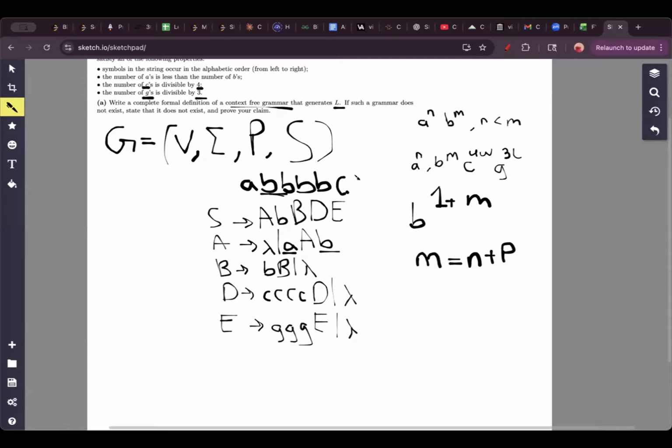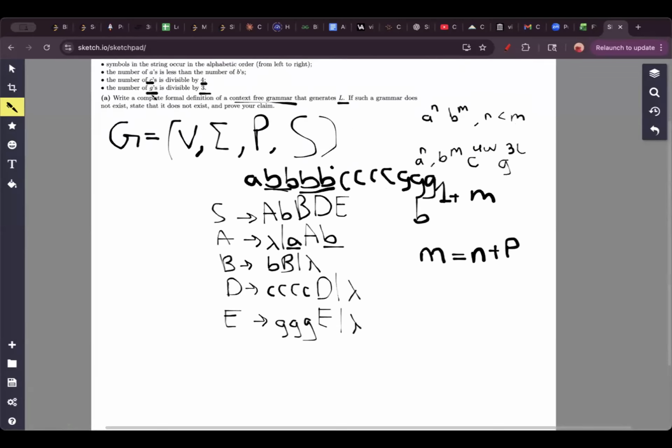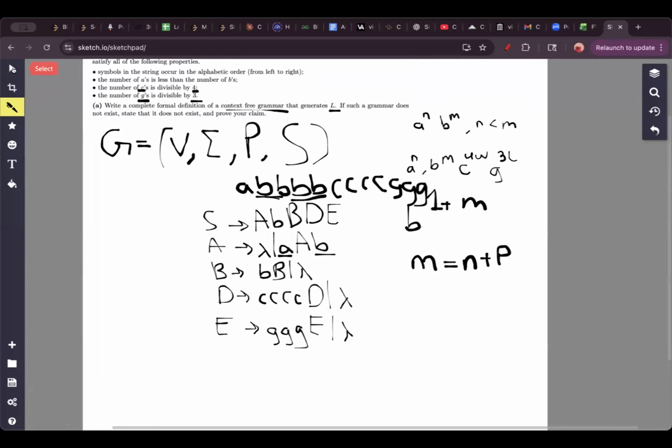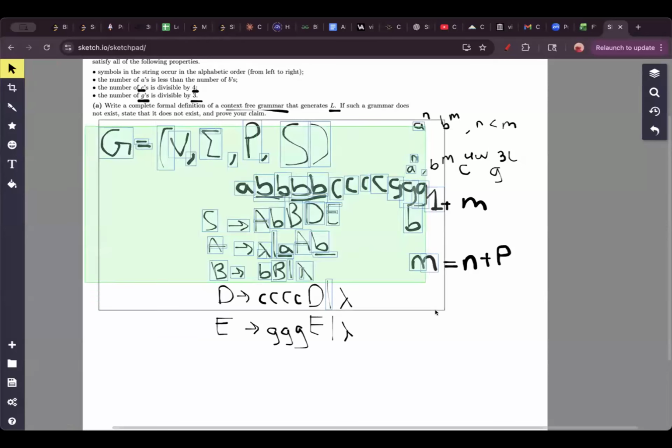And then I would have C, C. So I choose 2B to replace this uppercase B, and then I would have C, C, C, and then G, G. Okay. Any questions? If not, we can move on to part B.